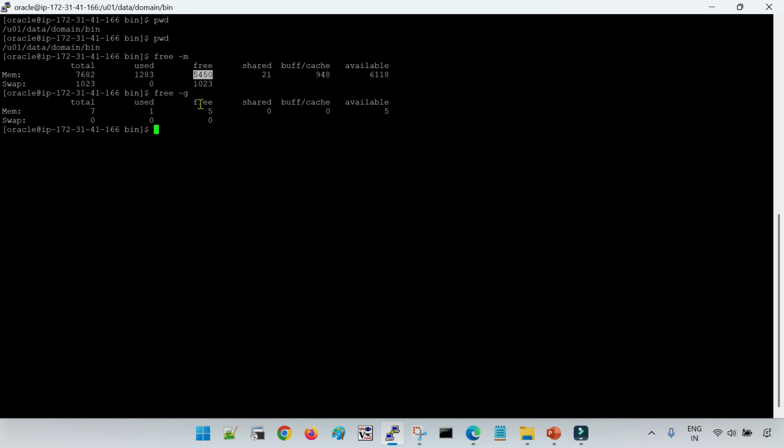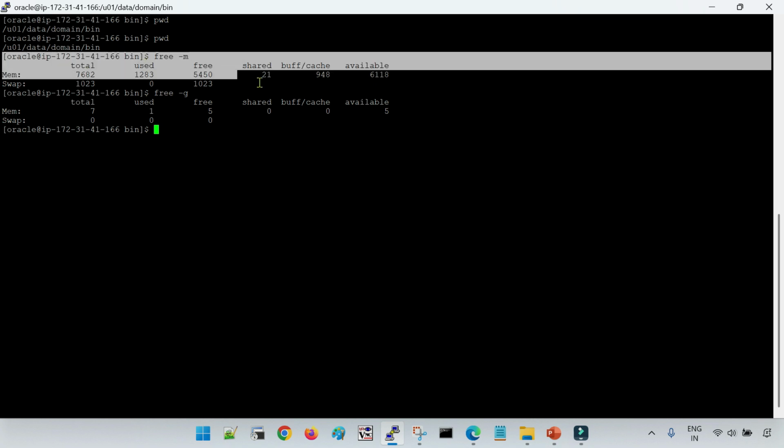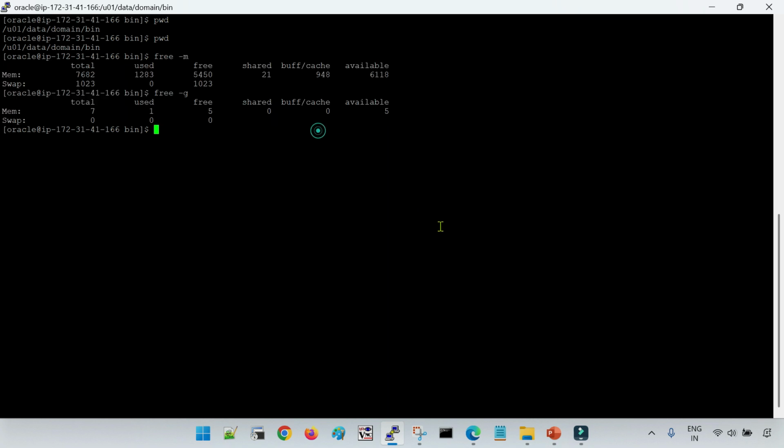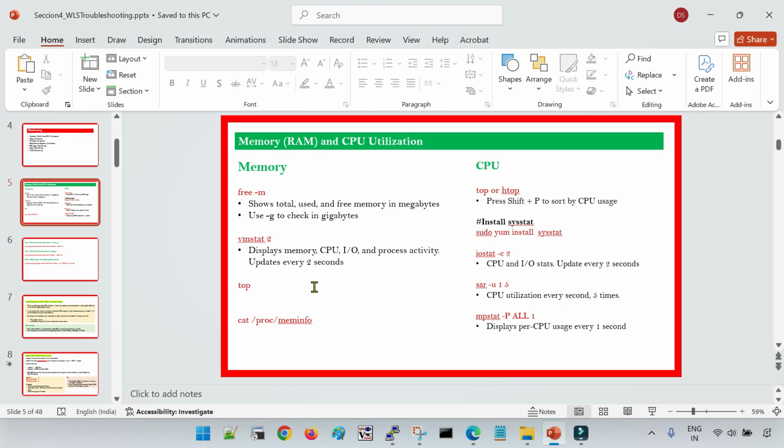Many times when you run this command, you may see the free is very less, and in parallel you will see the buffer cache size is very high. So even if you are seeing the free size is very less but the buffer cache size is very high, you don't need to worry about that. You just need to check the free size plus the buffer cache size, and this will be the current available RAM in your system. So these are the two basic commands that we use for the memory utilization.